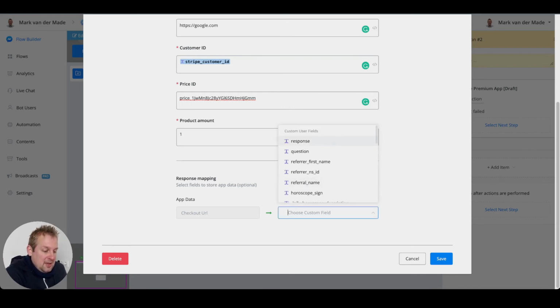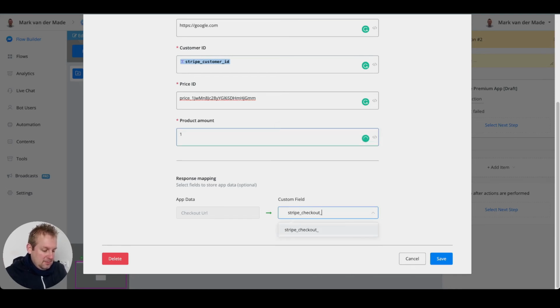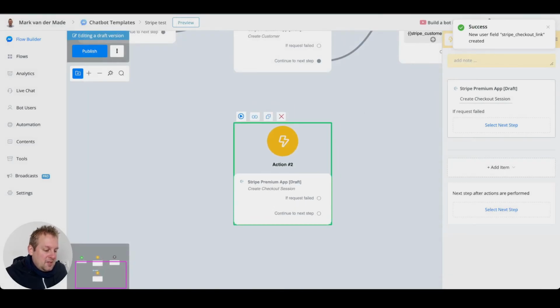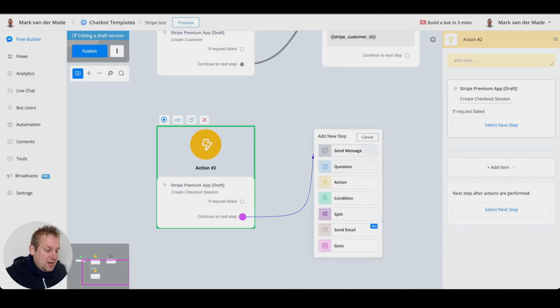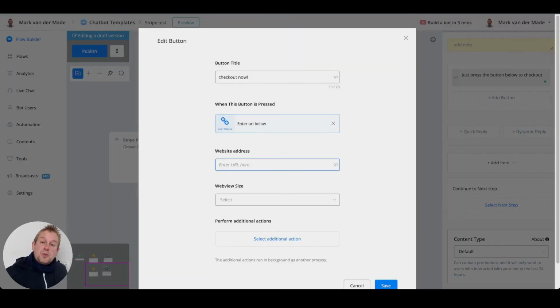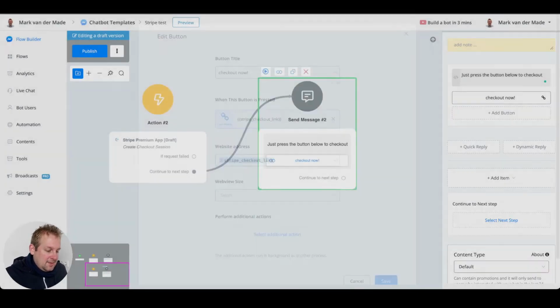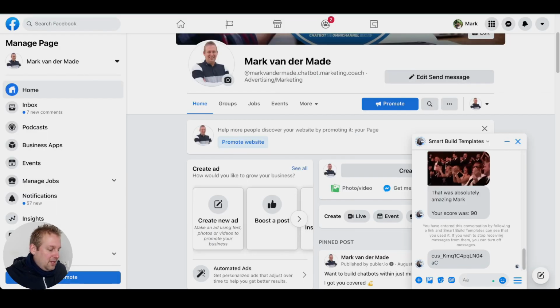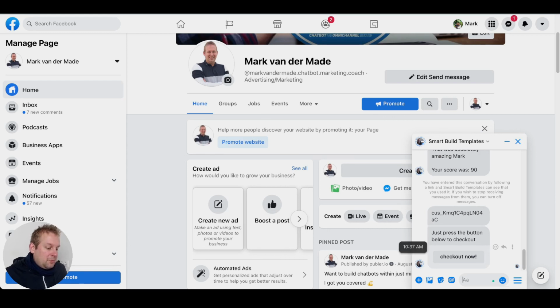And let's create a Stripe checkout link. There we go. And let's press save. And now that we save this, let's see if we can get towards a checkout. So let's go to send a message. For the website address, we are going to use the custom field that we stored the Stripe checkout URL in. And now we are all set. So let's publish this. Let's preview this step. And let's take a look if we get something back. Just press the button below to check out.